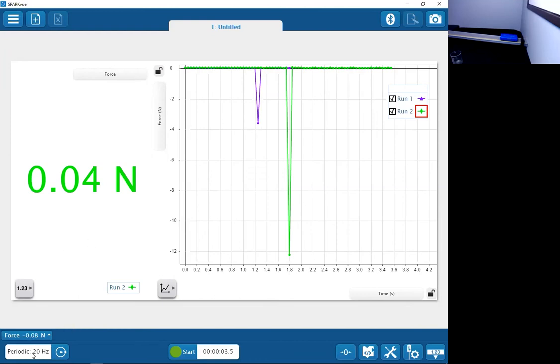Notice that in the lower left, I have this readout that says periodic 20 hertz. And if you know what a hertz is, it's something per second. In this case, this represents the rate at which the smart cart sensors are recording data. So that's 20 times a second, far faster than I could write down data, but still that seems like it's not enough to capture what's happening during this collision, at least in force. So how do we change sample rates?